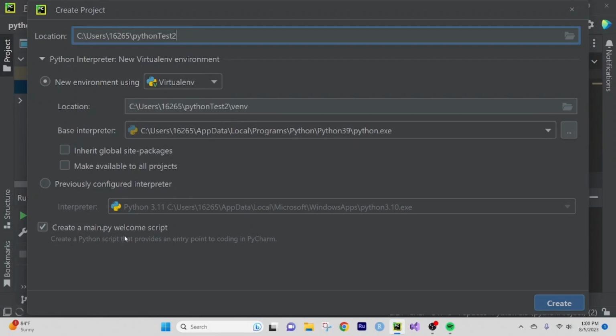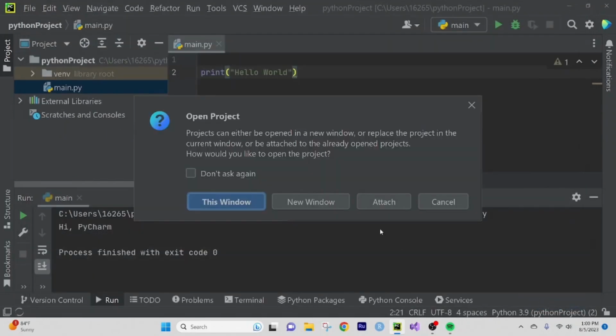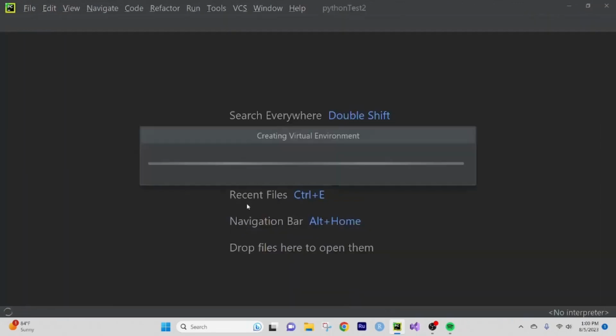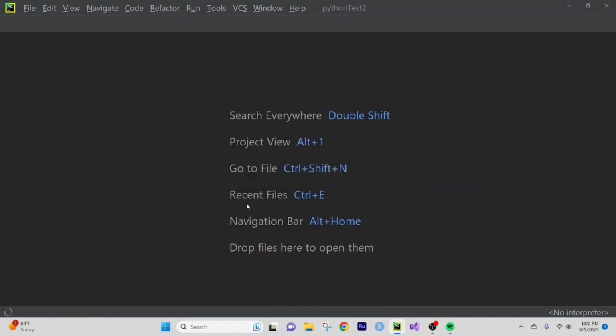This is totally up to you. This will open with a Python script already implanted. Let's go ahead and do that first. So I'm going to press the create button. I'm going to create it in this window. And I'm going to wait for it to load just a little bit.